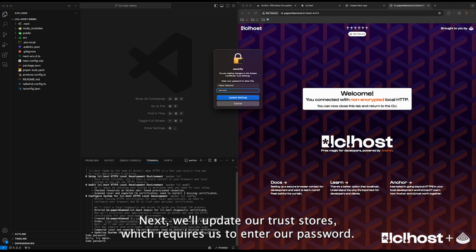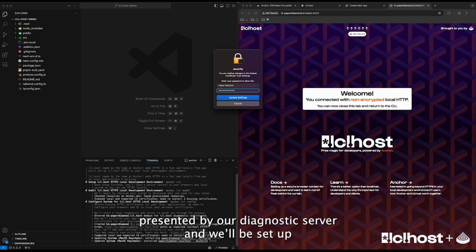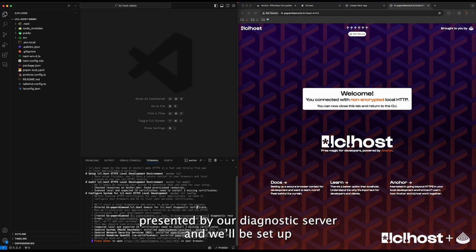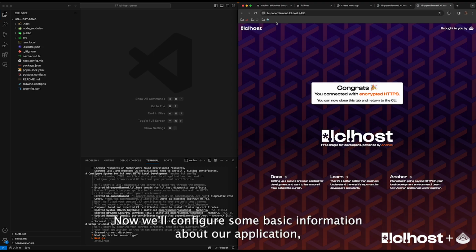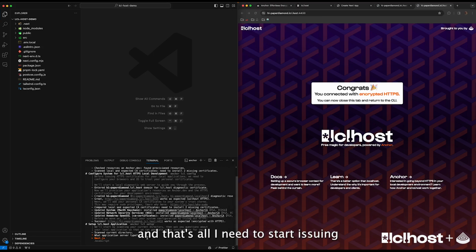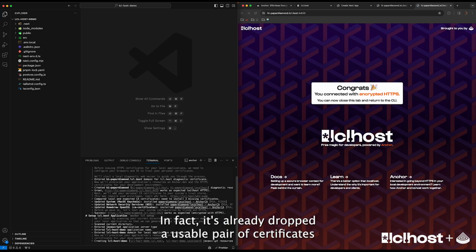Next, we'll update our trust stores, which requires us to enter our password. Once that's done, our browser will trust the certificates presented by our diagnostic server and will be set up for local HTTPS. Now, we'll configure some basic information about our application, and that's all I need to start issuing certificates for my development environment. In fact, it's already dropped a usable pair of certificates and keys on our system.